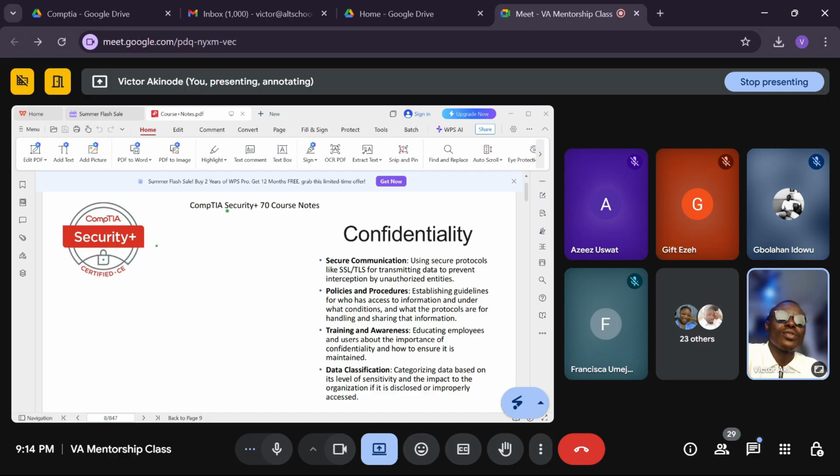Accountability is used, I would say, in between confidentiality and integrity. The reason I say that is because accountability is all about taking account of what is happening on your network or within your system.